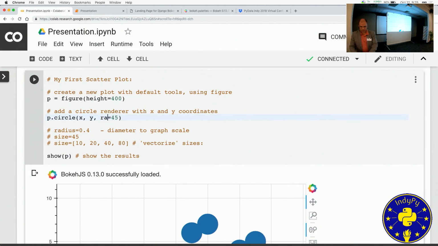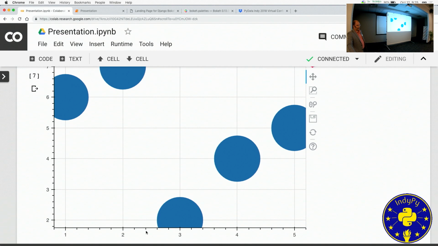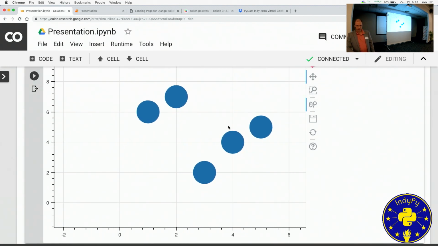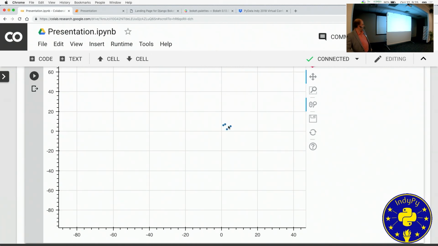If I wanted to do something like radius 0.4, the radius here is relative to the scale of my x-coordinate. So the circle will scale based on the scale of the current zoom level of the graph. So as I zoom out here now, the circles will stay the same relative size, and they'll get smaller and smaller relative to my x-axis.